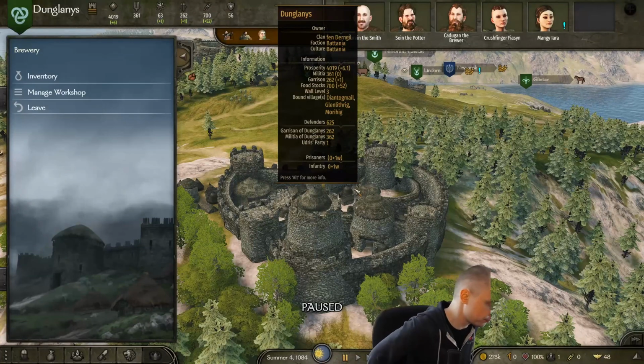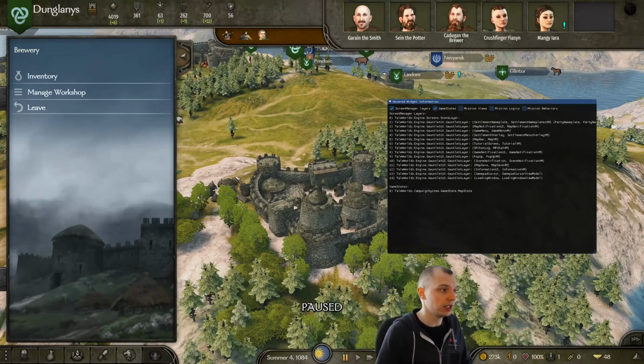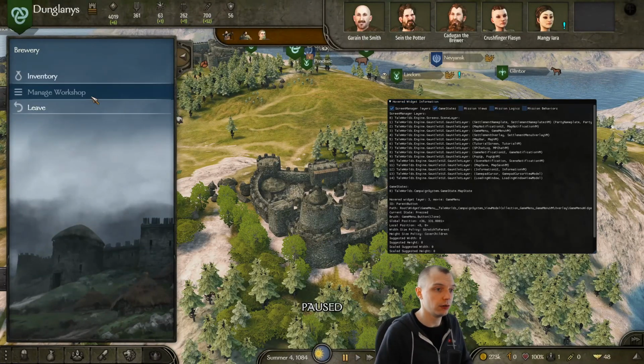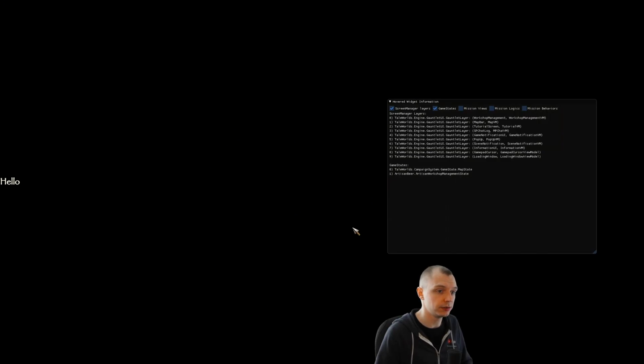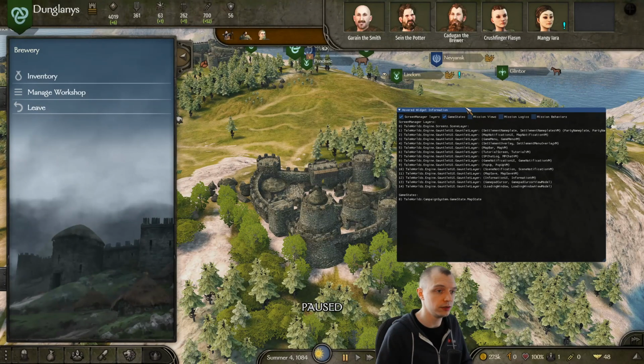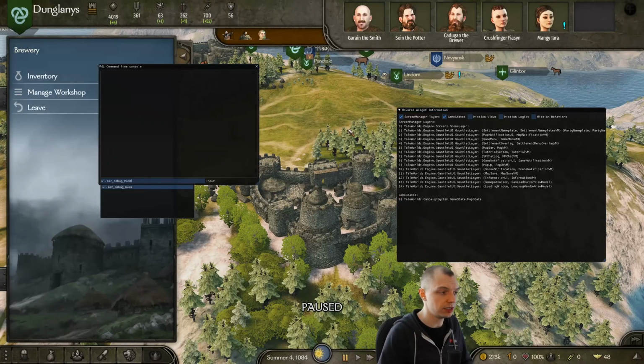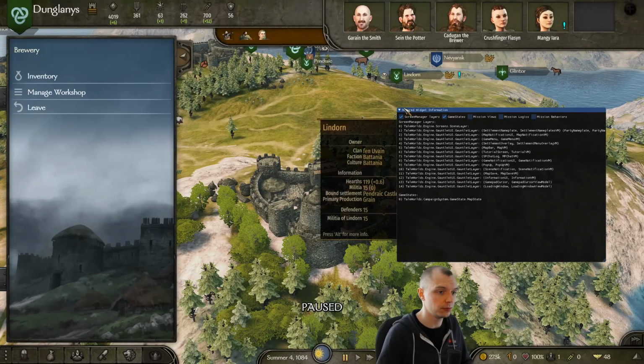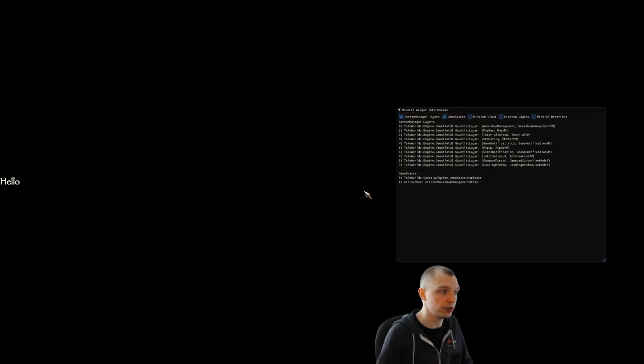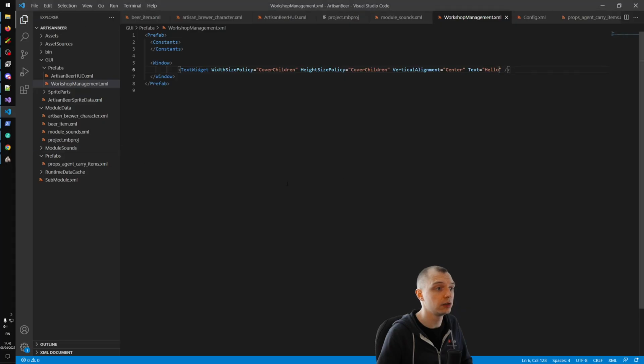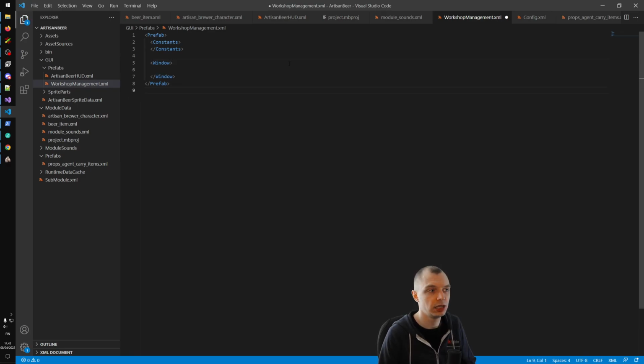Okay. So now I think we can actually start working on our layout for this view. So first of all, I have the UI set debug mode 1. And then I go into the workshop and now we should have hot reloading. And I think first of all, we should have some sort of background.